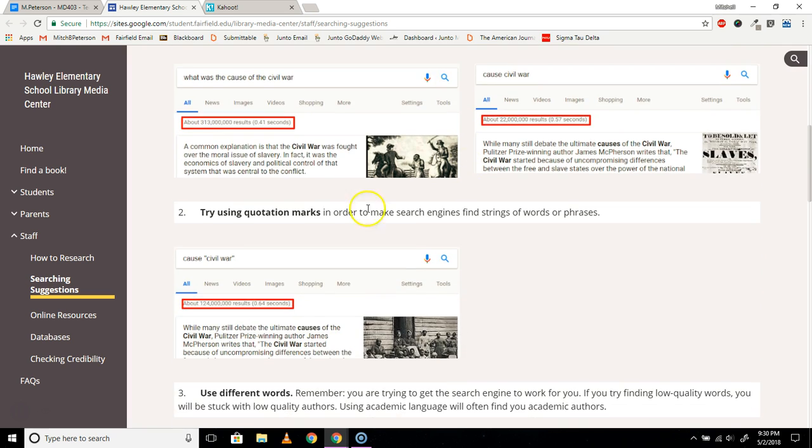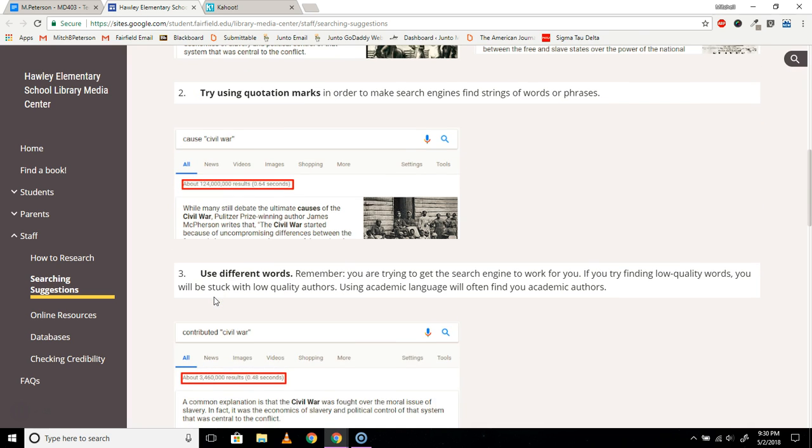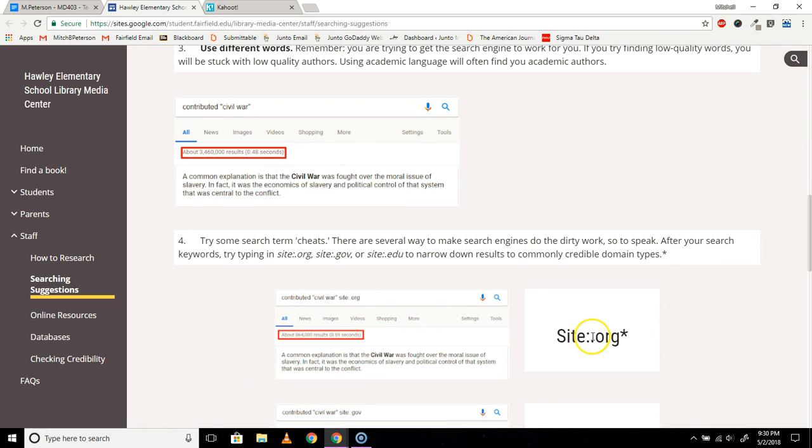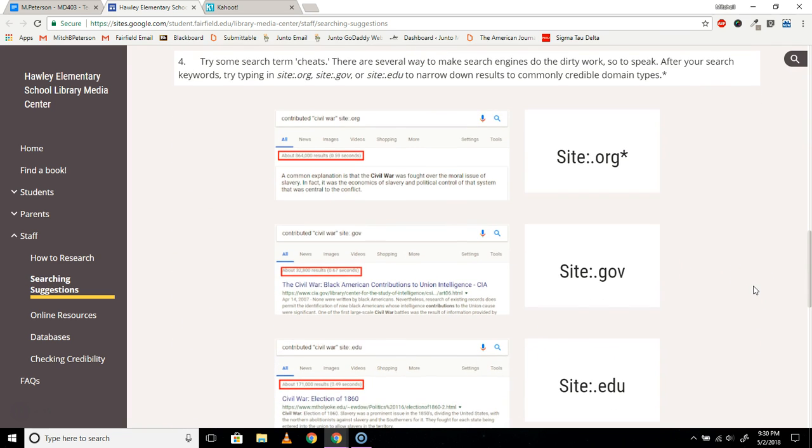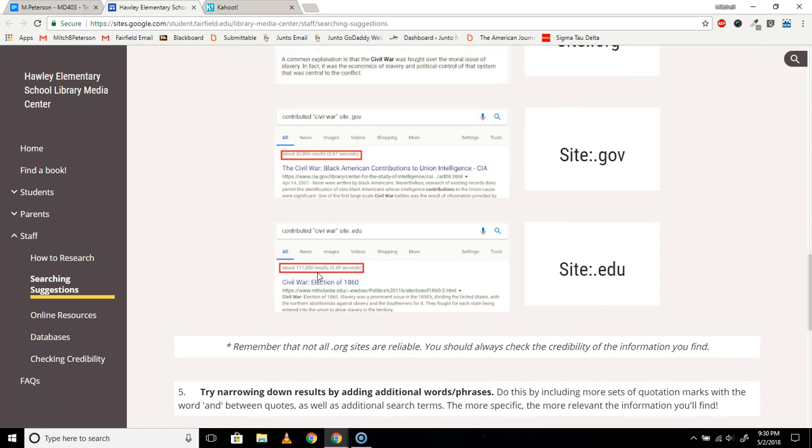And then as we go down, quotation marks, cause, Civil War, 124 million, using different words. So instead of cause, we have contributed. That's kind of, you'll find what you're looking for. We're bringing it down. And then I really get into the site commands here. And this is a big differentiator. We're down below a million. This site:.gov gives us 32,000. That's probably the best one yet.